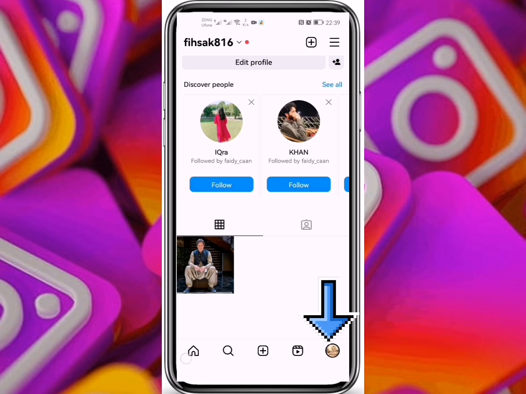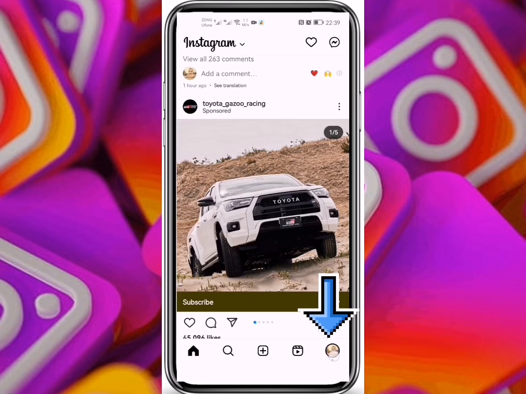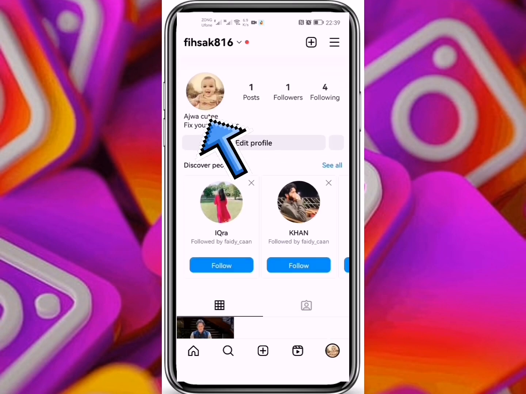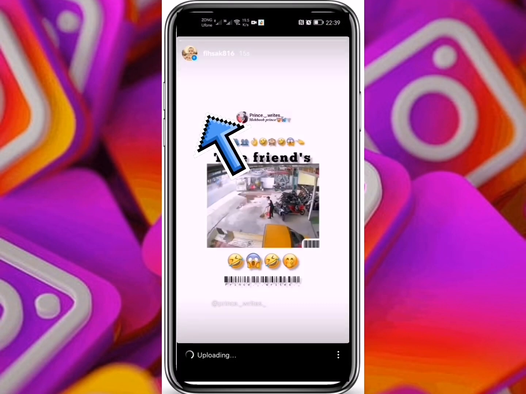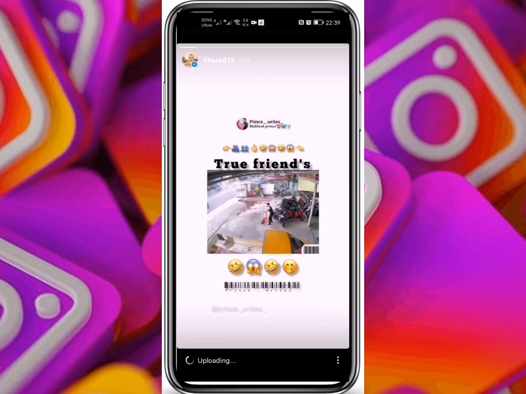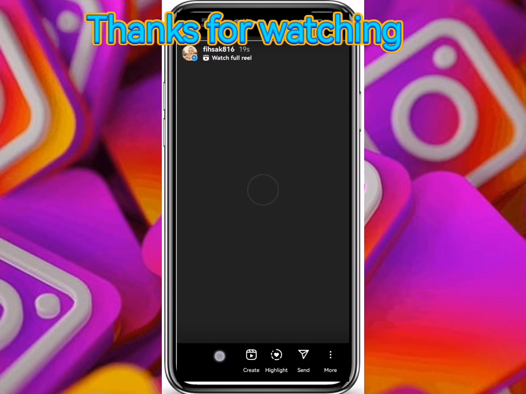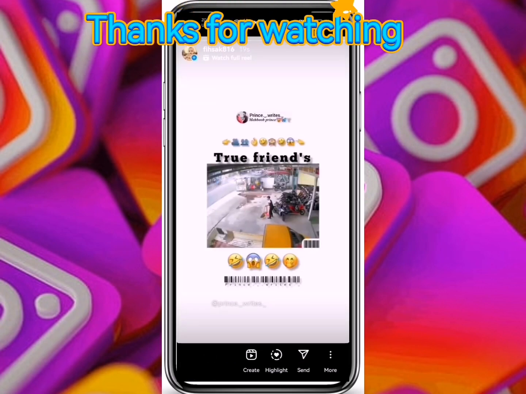To check it, go to the profile and click on your profile picture to check it. So you see that the reel is reposting, uploading. So this is the reel which is reposted.